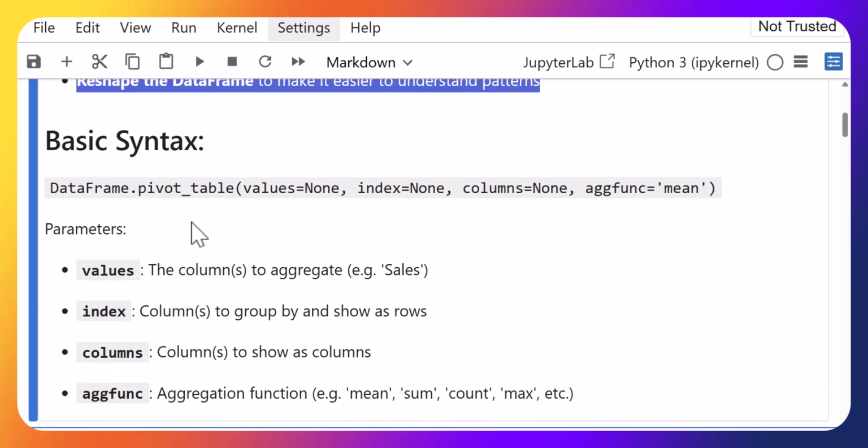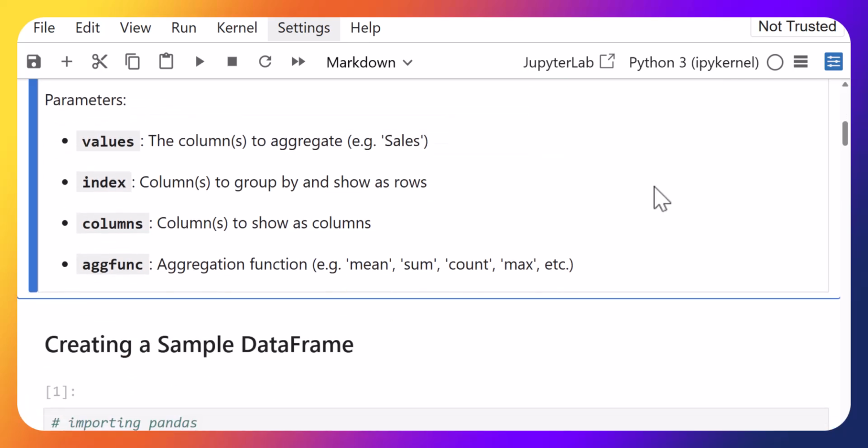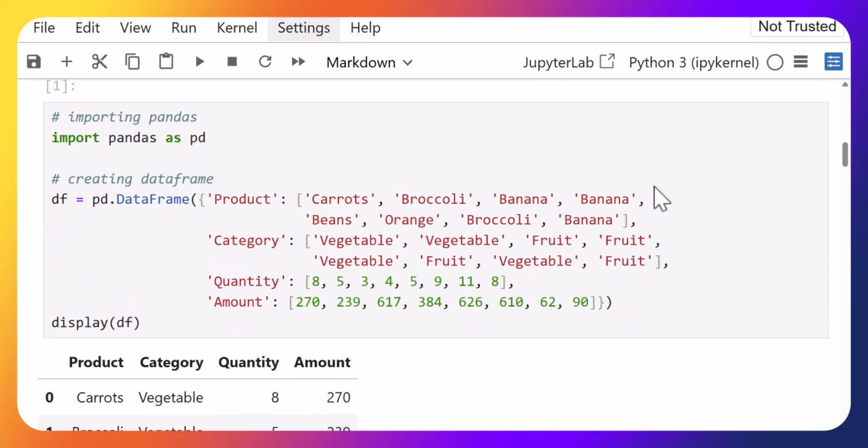Okay, the basic syntax is that we are going to use the object of the data frame of the pandas module, and then the method name pivot_table. It allows us to provide the values and then the index, that can be the columns, if you want to group by and show as rows, and then the columns, it can be single or more, and then the aggregate function that can be mean, sum, standard deviation, and so on.